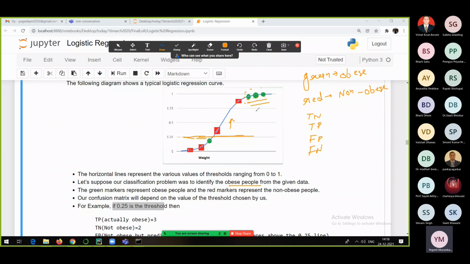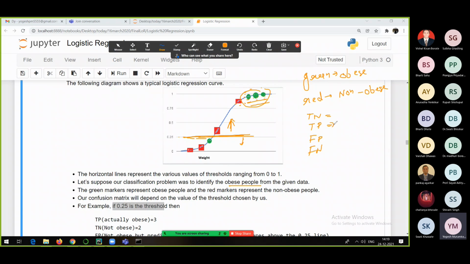Why am I saying that our model is saying this? Because the threshold value is 0.25, and whatever values are above 0.25 are obese, and below that will be non-obese. So out of all these, actually obese are 3. So our model is saying that there are 3 people who are obese and actually they are obese. That's why true negative is 3 if the threshold value is 0.25. Okay, sorry, true positive is 3, not true negative. It should be true positive because our model is true about positive results.